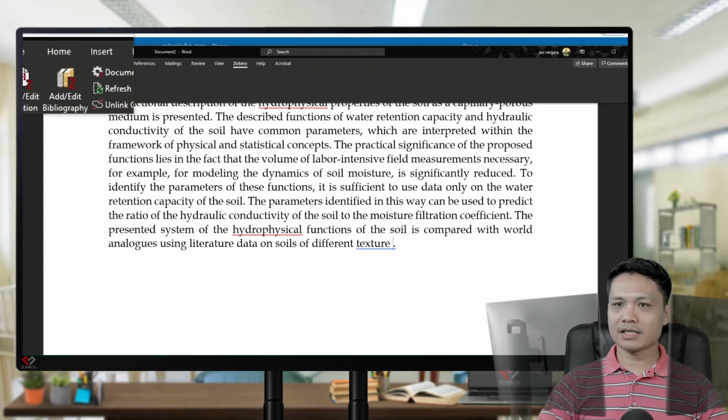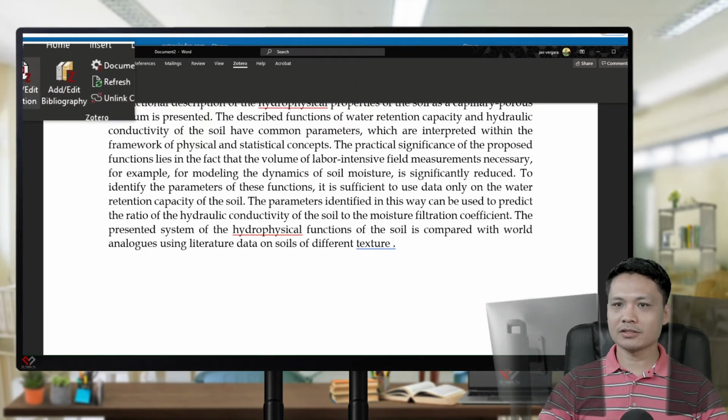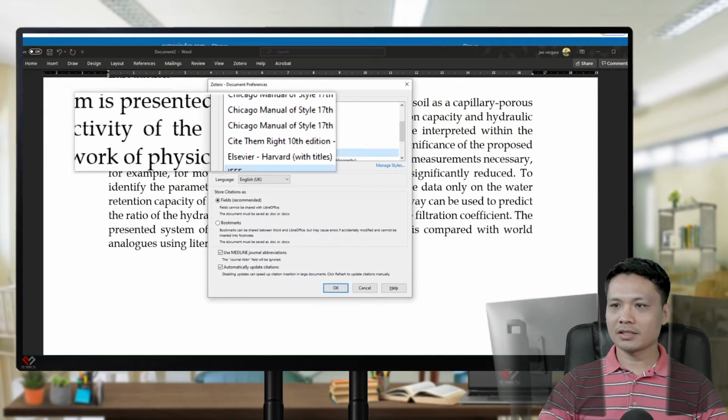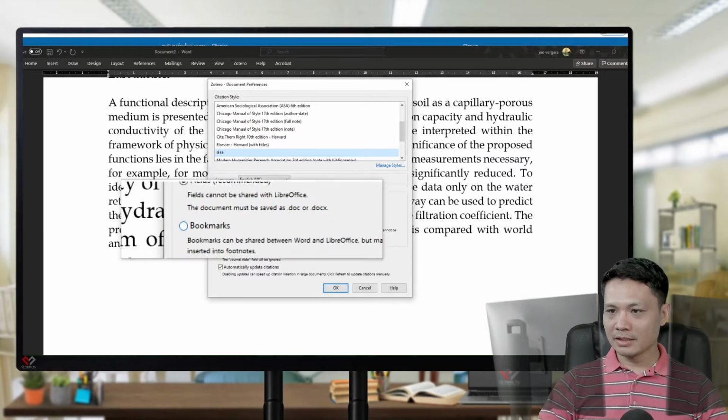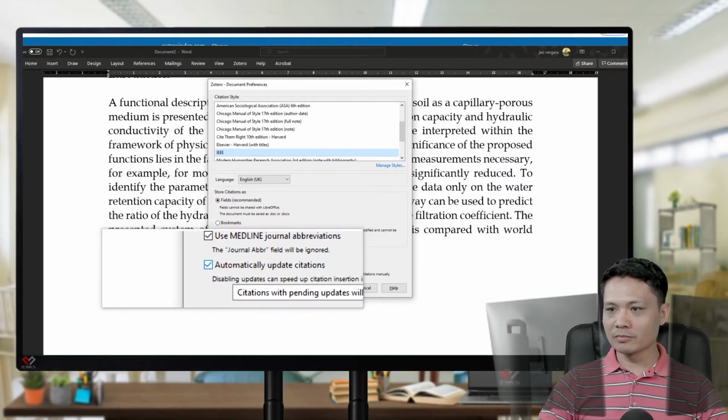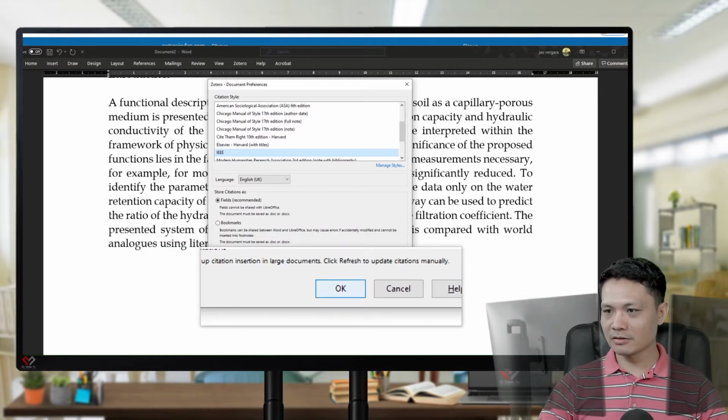Okay, so add citation, and say I'll choose IEEE format, and I'll click automatically update citations. Then click OK.